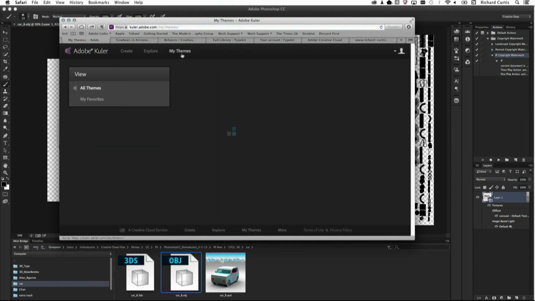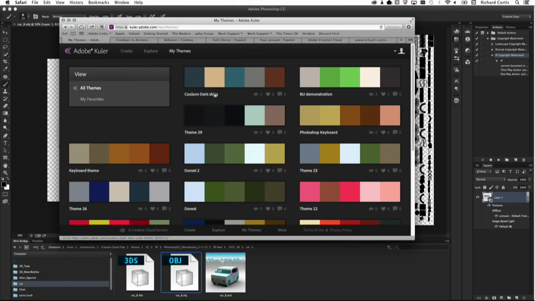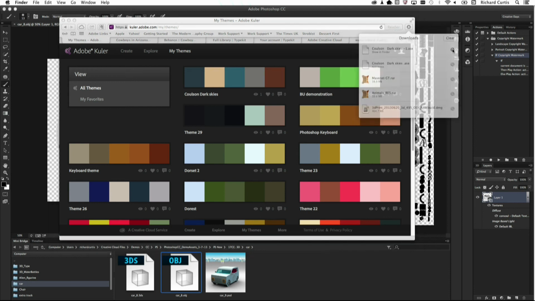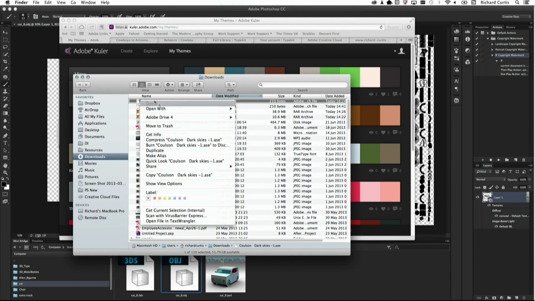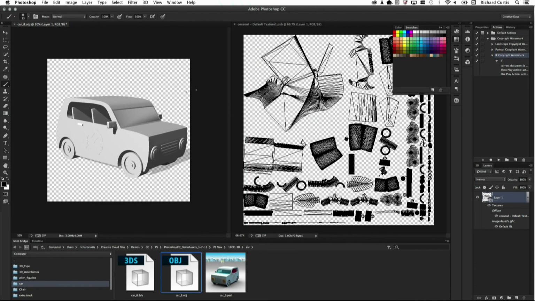So in my themes, I have something that I did this morning using the Color app on the iPhone, and this is the dark skies. I can then download that, which came from my iPhone, and selected that from actually a picture in my house this morning, and I now have access to my dark skies, which I can then open with Photoshop, and you can see that brings it through into the swatches panel.